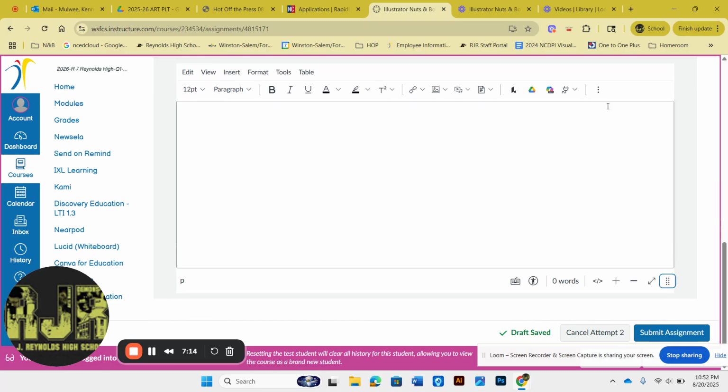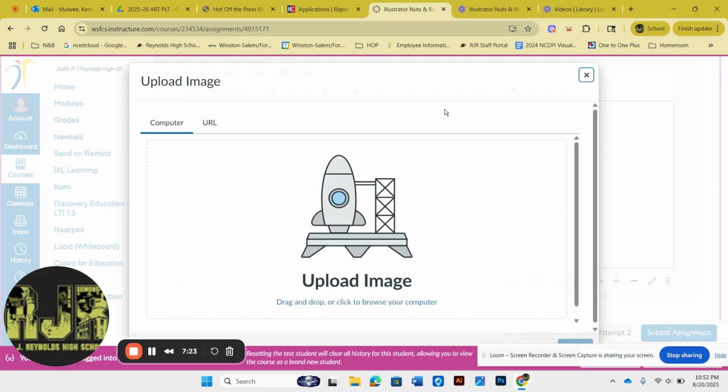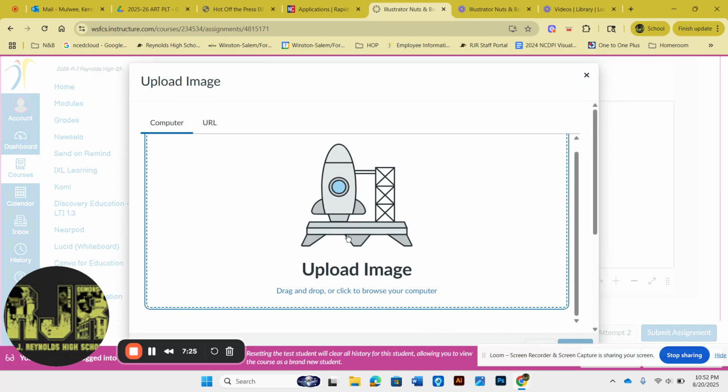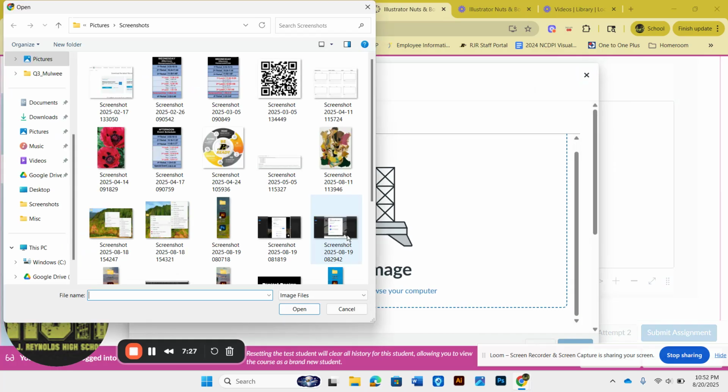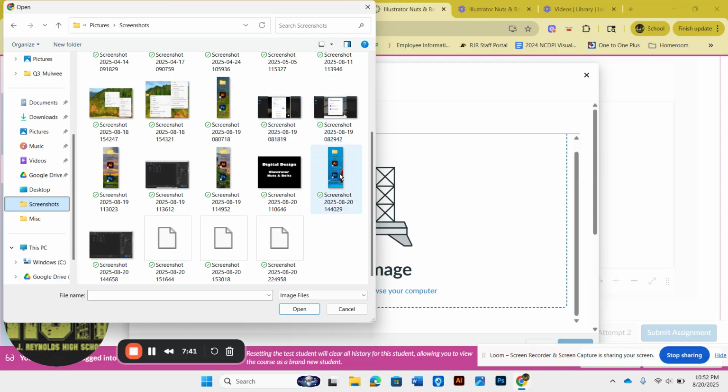We completed the screenshot of the folder. So we're going to come up here to the photo, the image, click on that, upload image. I'm going to click upload image. And then I'm going to make sure I'm on screenshots over here to make sure we get to our screenshots. And you see I've been practicing this. I've done this quite a few times already. And I think this is the most recent one I just did. So I'm going to go open.